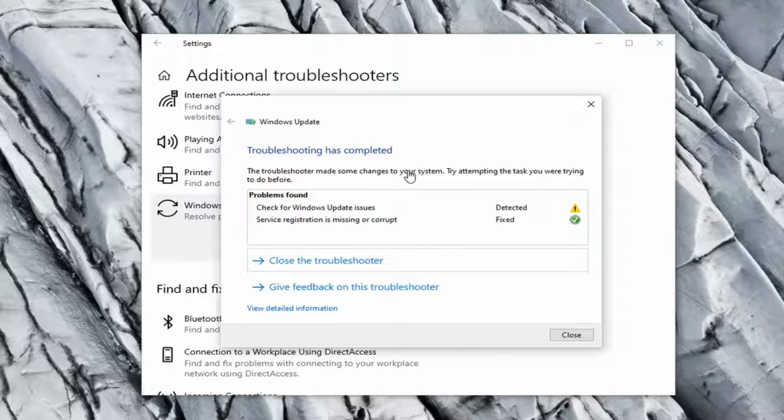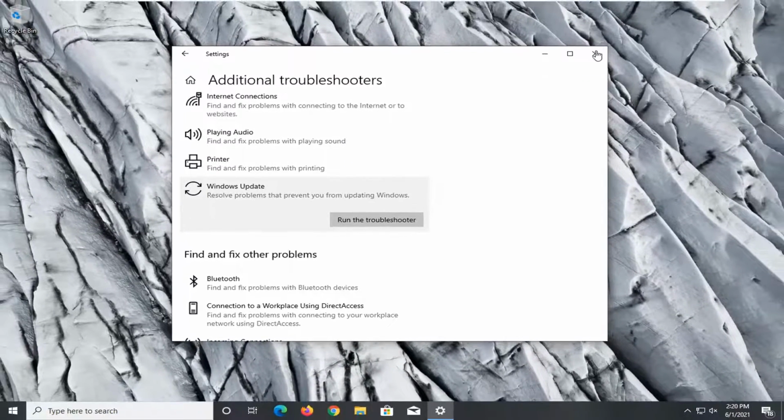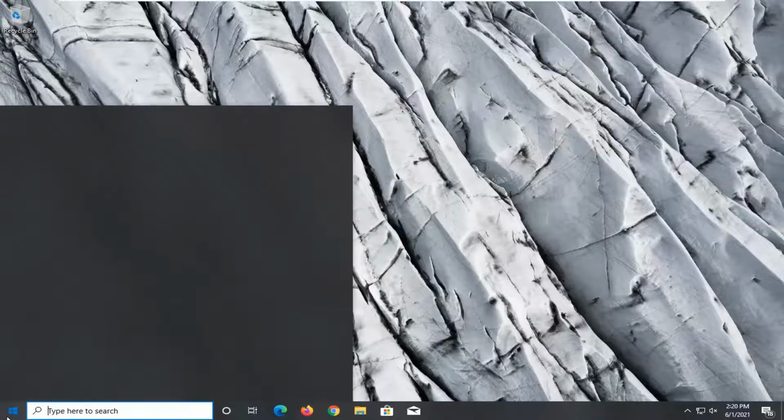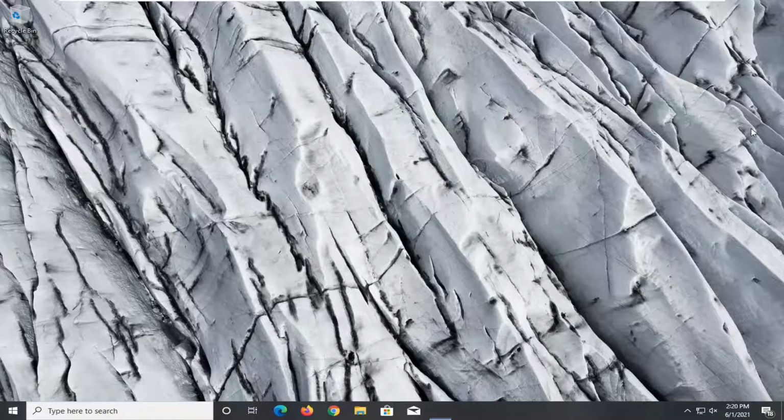Okay, so you can see it did resolve some issues here. I'd recommend going ahead and closing out of here and then restarting your device and see if that has resolved the problem. Now, one further thing you can try here if you close out of here would be to open up the start menu and type in Bitlocker. Best result should come back with Manage Bitlocker. Go ahead and left click on that.